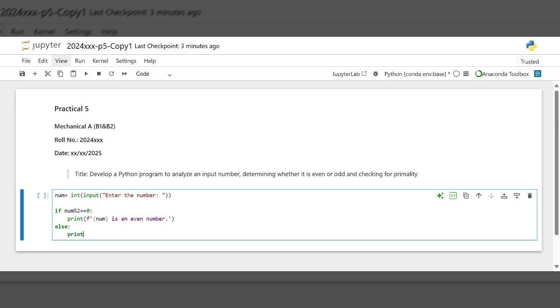So similarly, what we have written here, we will copy and just replace with odd. The given number is an odd number. Okay, so this part is done.